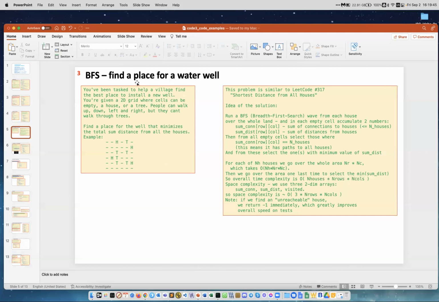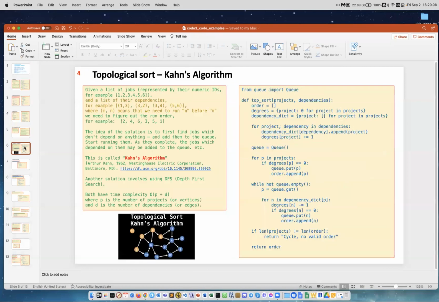So when you need to find a place on a map or a trajectory on a map, the usual approach is breadth first search, because you can think of it like a wave that goes around trees and whatever, and eventually it reaches something. So breadth first search is a thing to do.